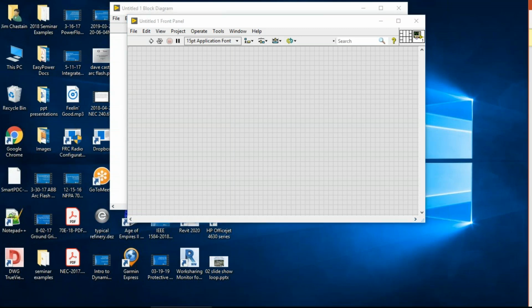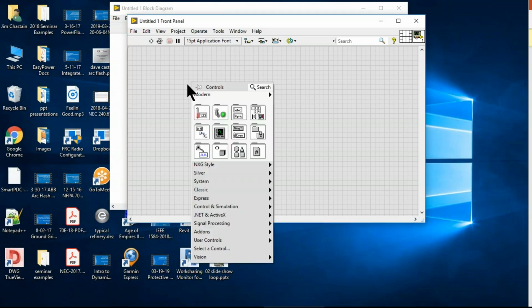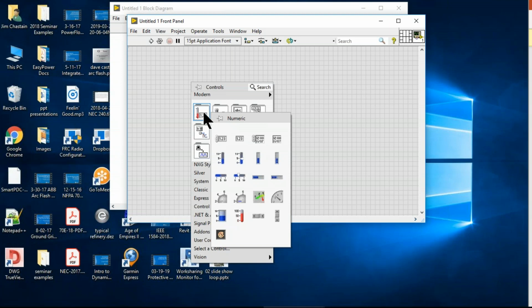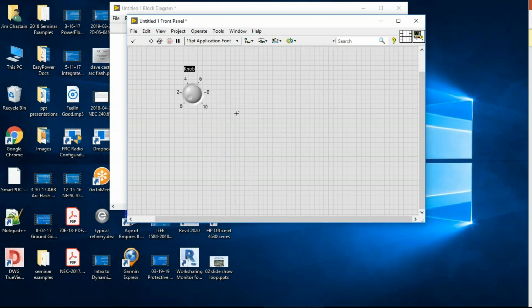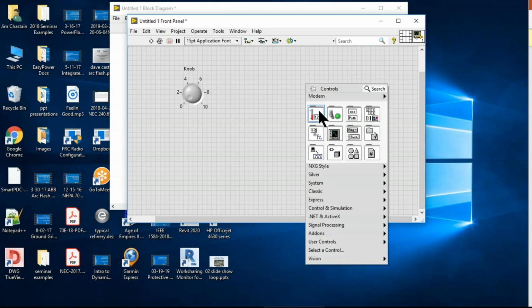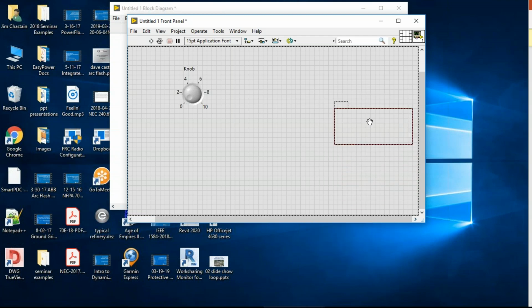First thing I want to do is basically have comparisons that utilize both analog and digital signals. So we're going to put an analog. I'm going to right click and under the numeric palette, pick up a knob, and right click under the numeric palette, pick up a meter.